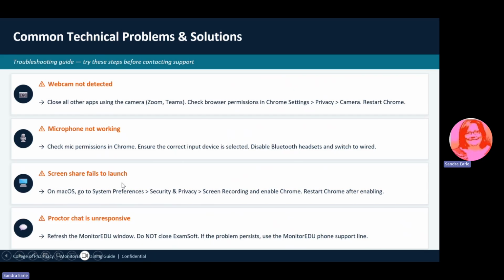If your screen share fails to launch, you may have to change your privacy selections. If a proctor chat is unresponsive, you need to refresh the Monitor EDU window. Do not close ExamSoft. If the problem persists, use the Monitor EDU phone support line, and I'll give you the number for that in a little bit.